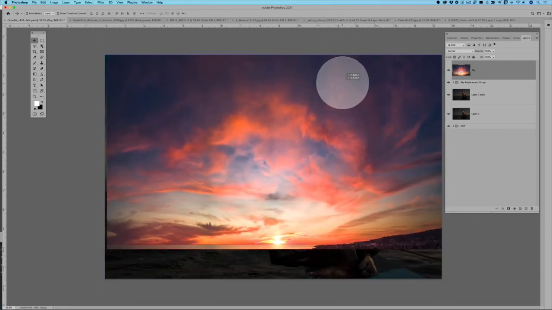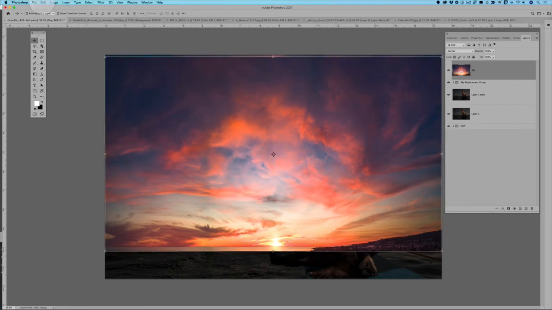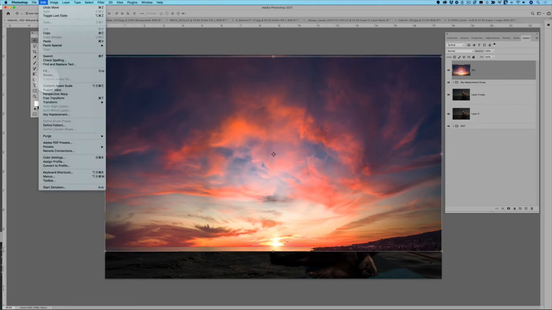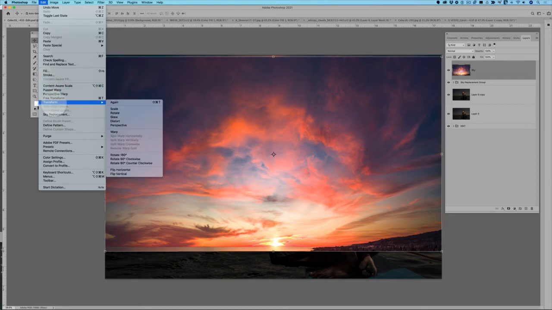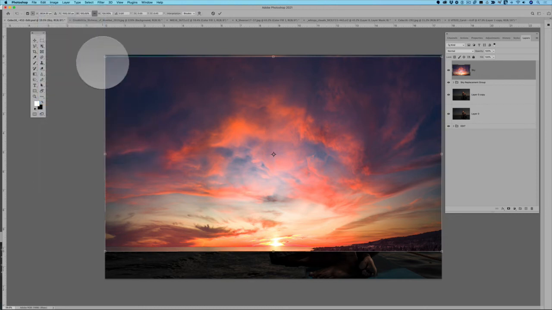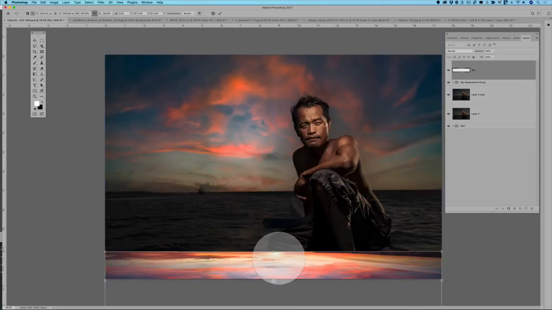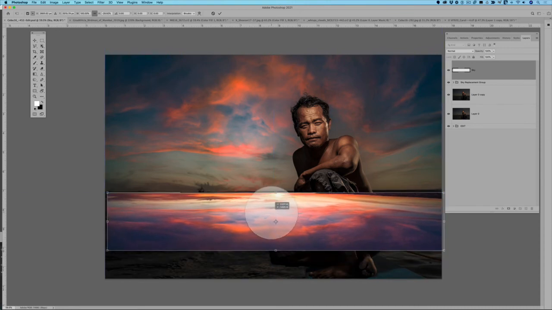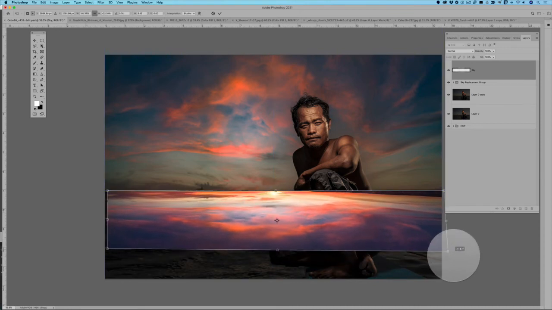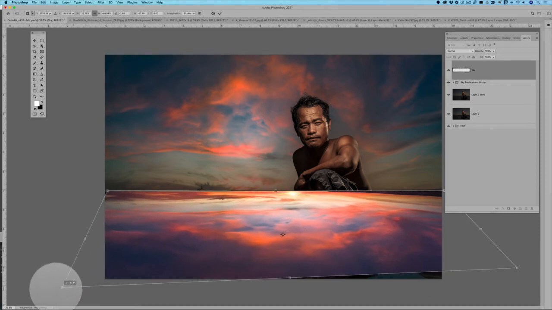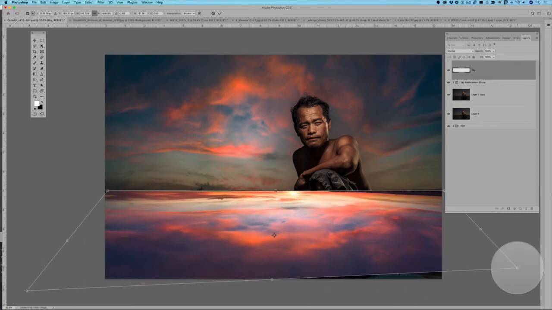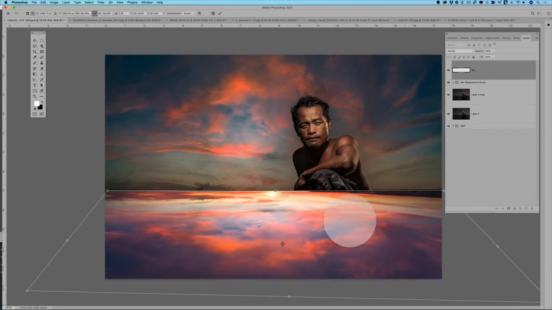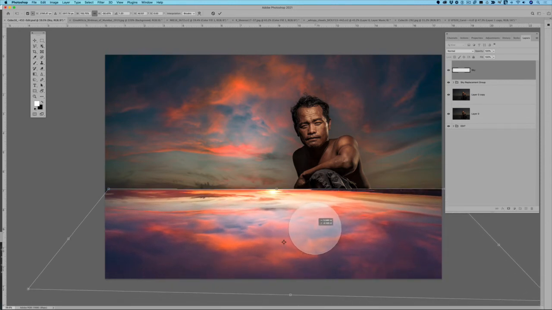So in order to do that, I'm going to come to edit, and then hit transform, and I need distort. Okay, so I've got all these little handles here, and I'm just going to grab this top handle and flip it. Okay, and so what I've done is I've just flipped it, and now I'm going to line it up with the background here and pull out these little handles so that I match sort of the angle of the water. Okay, and so there it is sitting on the water.